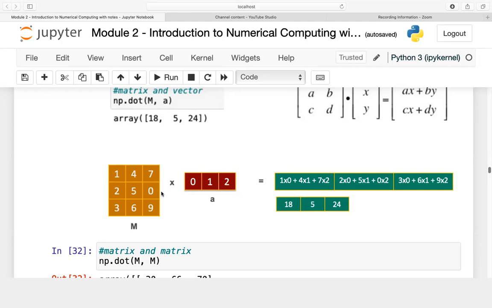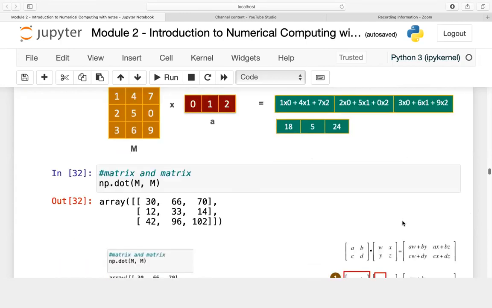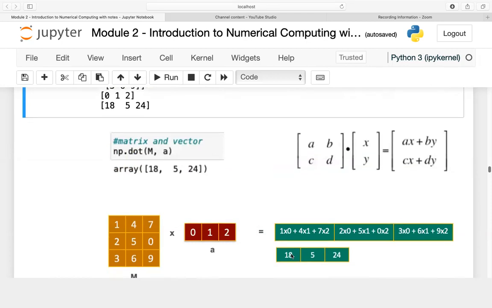That gives you a scalar value, 18. Moving on to the next row, 250, multiplied by the corresponding elements of A, that gives 2 times 0 plus 5 times 1 plus 0 times 2, resulting in a scalar value of 5. And lastly, the last row of M and the corresponding elements of A gives 3 times 0 plus 6 times 1 plus 9 times 2. So the resulting dot product is 18, 5, and 3.